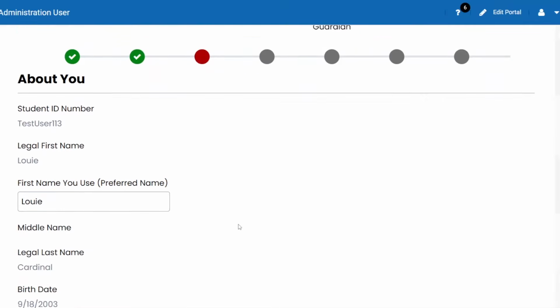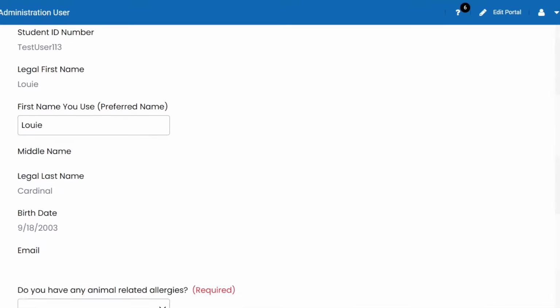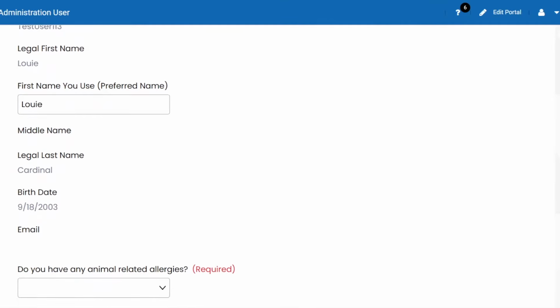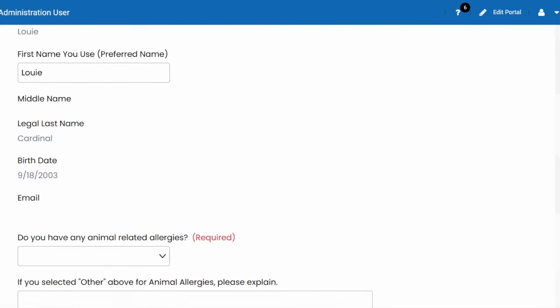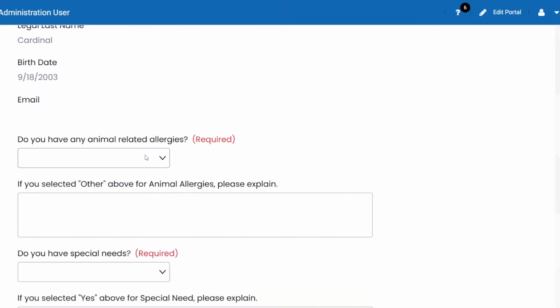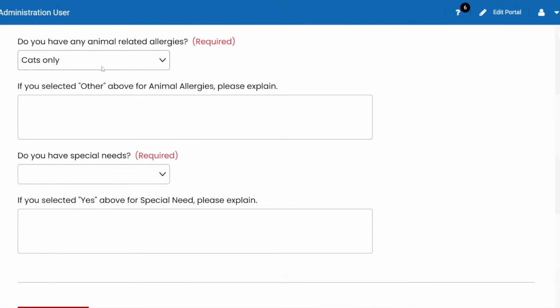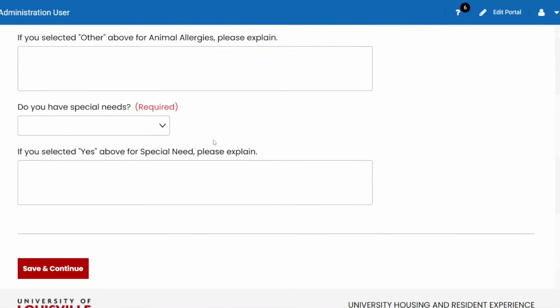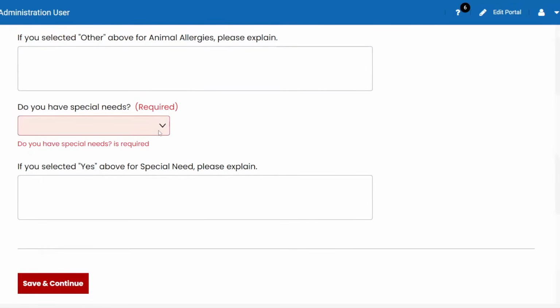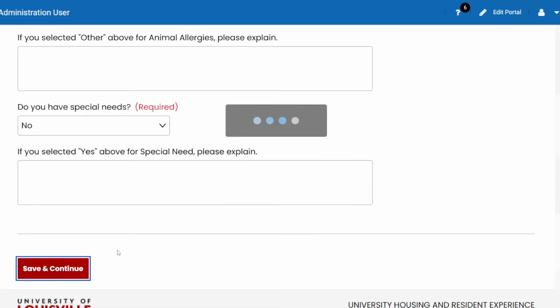All right, so here's the page where we're going to just give some general information about us. A lot of this information is going to be pulled from your ULink. So if you see anything that's incorrect there, that's actually going to be done by entering your ULink and editing your personal information through there. You have the option to enter some things, like down here, do you have any animal-related allergies? So if you are allergic to cats, you would indicate that here. Or if there's another type of animal you're allergic to, you're welcome to put that here, and you will explain that in this box. For now, we're just going to leave it as cats only. And then if you require some form of accommodation, you would put yes here and you would explain that accommodation. For now, we're just going to put no and proceed on to the next page.